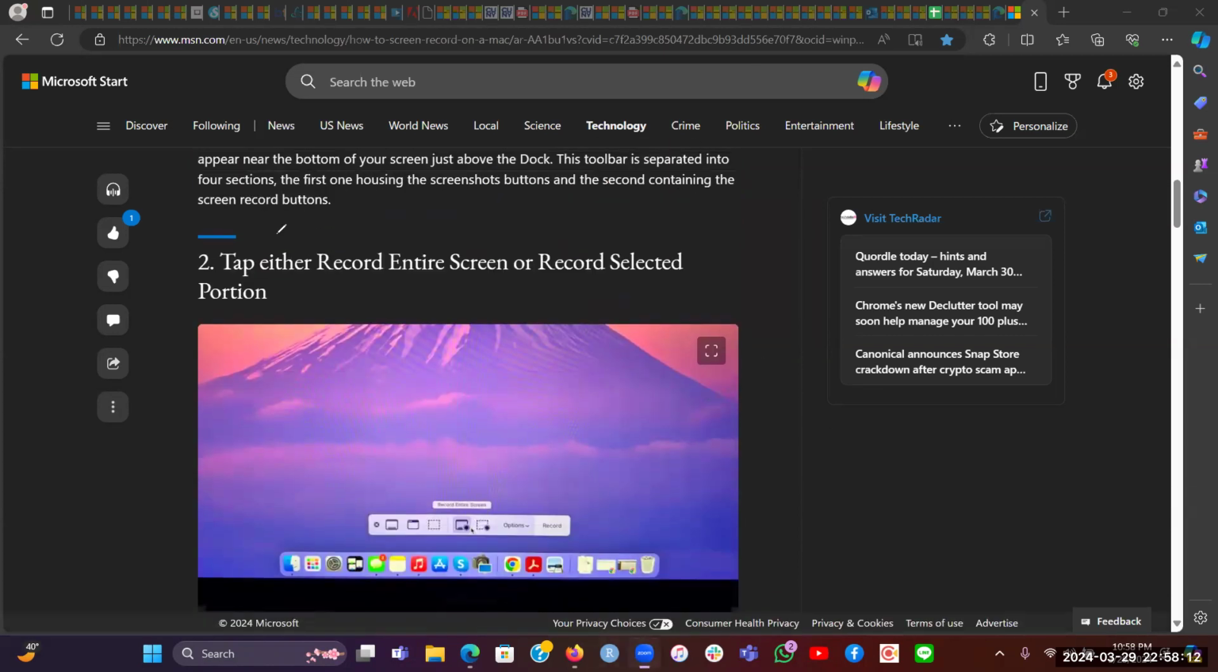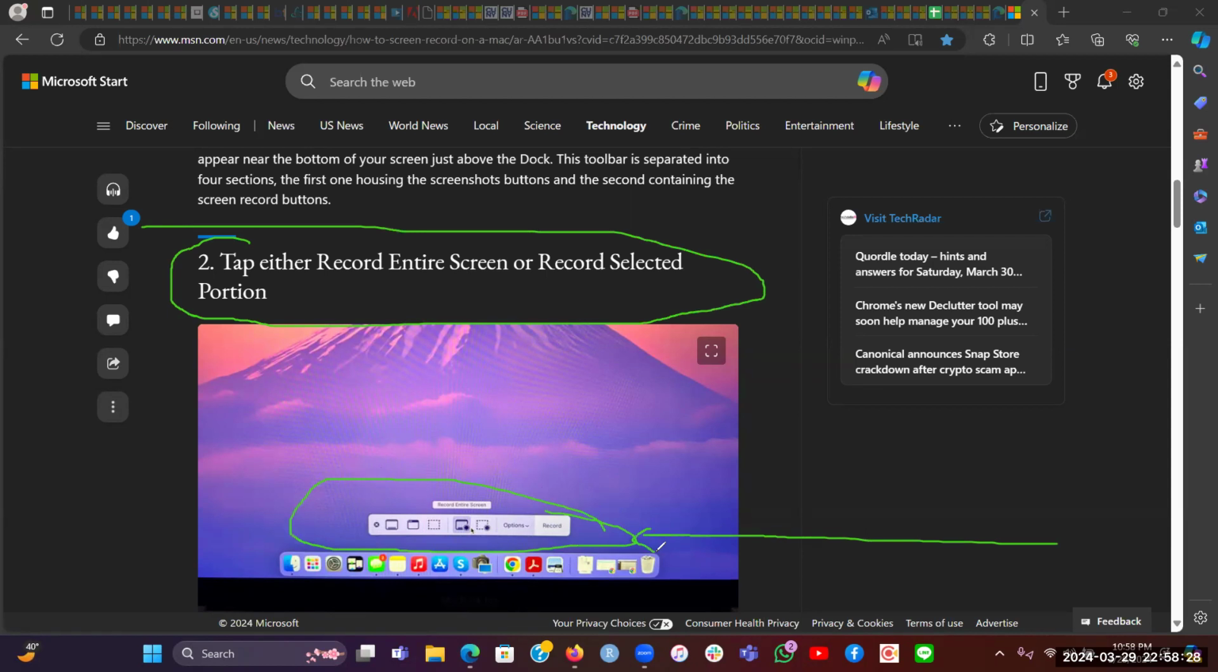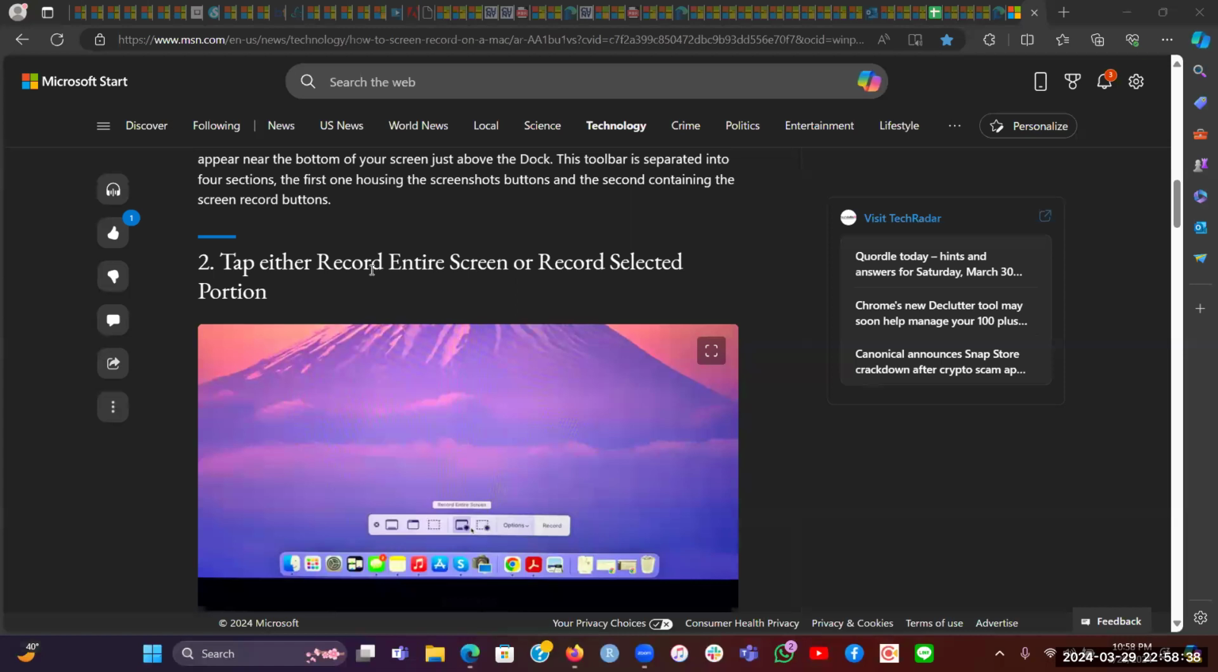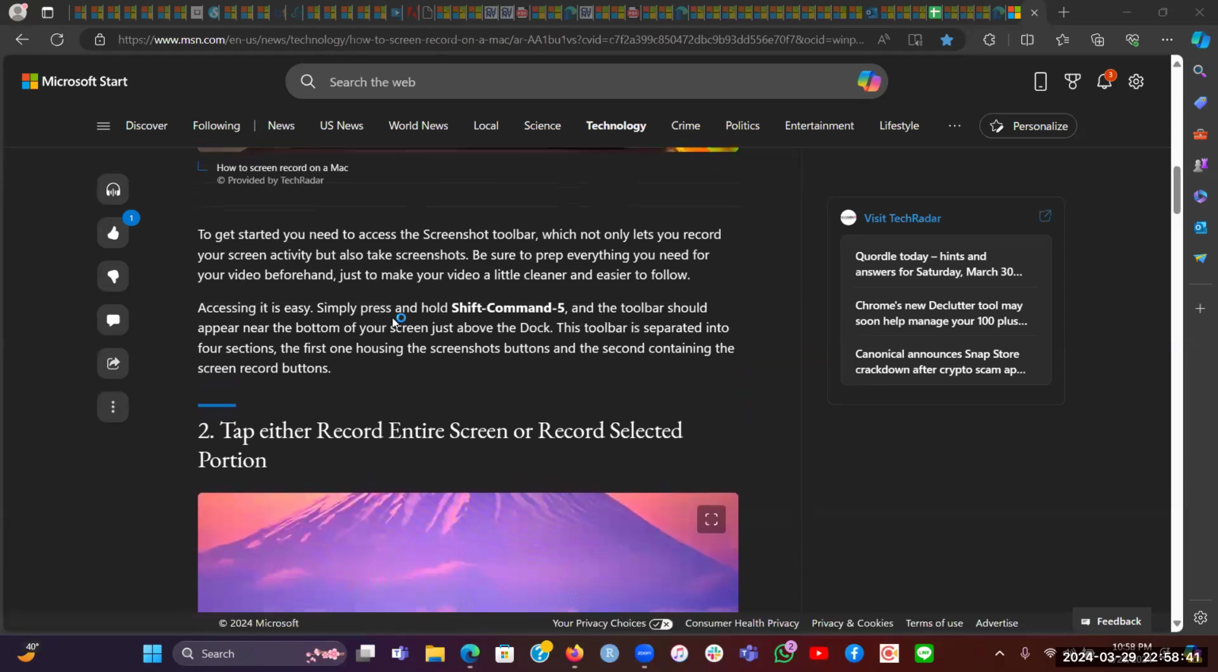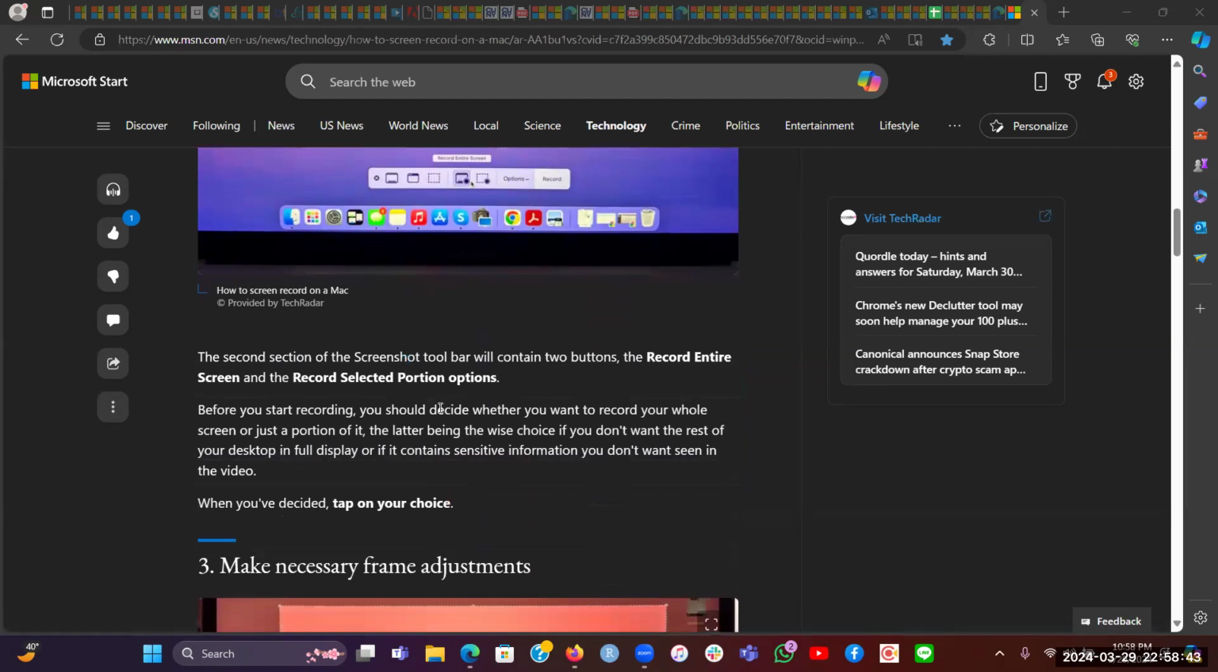Second step is to tap either record entire screen or record selected portion. And you see down here an image of it on an Apple MacBook computer, circled in green. I would suggest for viewers that are watching this to record the entire screen. That way it will make your life a lot easier when you're screen recording on your entire Apple MacBook computer.